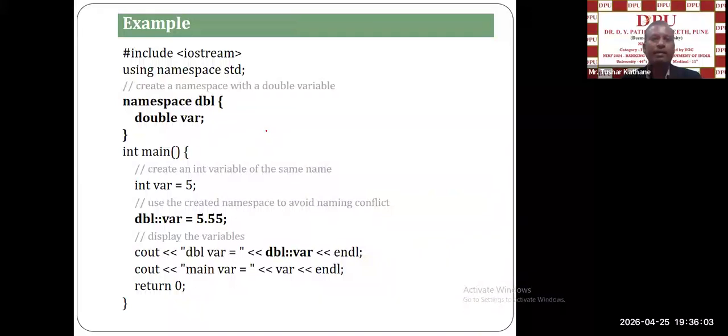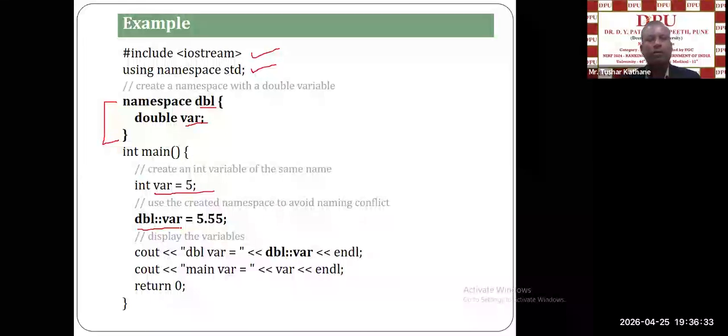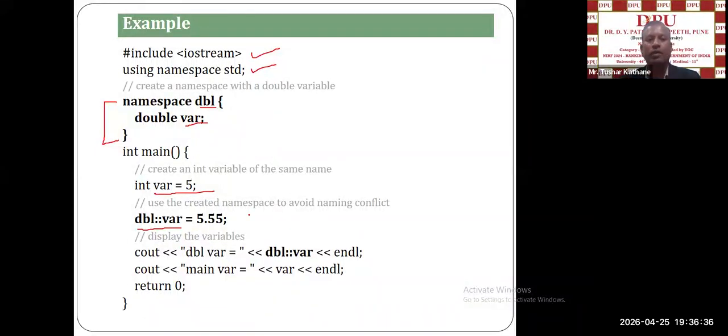Okay. For example, here we have created one program where we have included iostream and std. Now we are creating one namespace over here with the name DBL, and in that we are just declaring one variable var. Now inside main, we first create one integer variable var equal to 5. Okay, so this is my normal variable. Again, we want to use the same name for another variable, so we can do it like this. You can use DBL scope resolution operator, then var equal to 5.55.